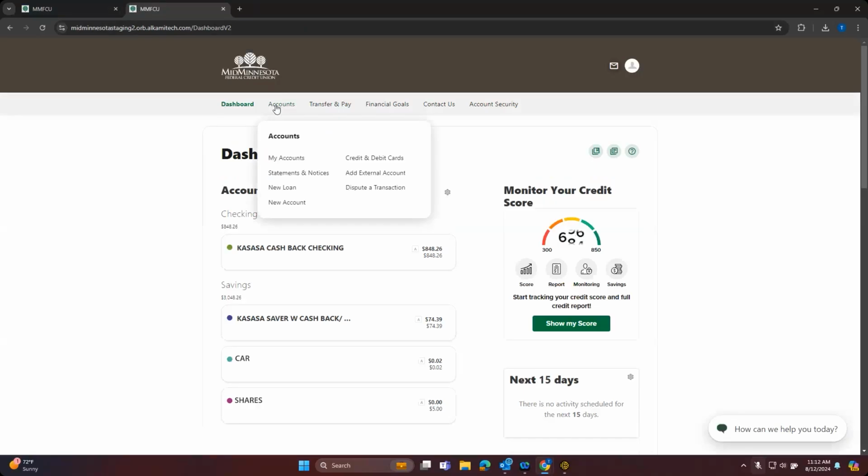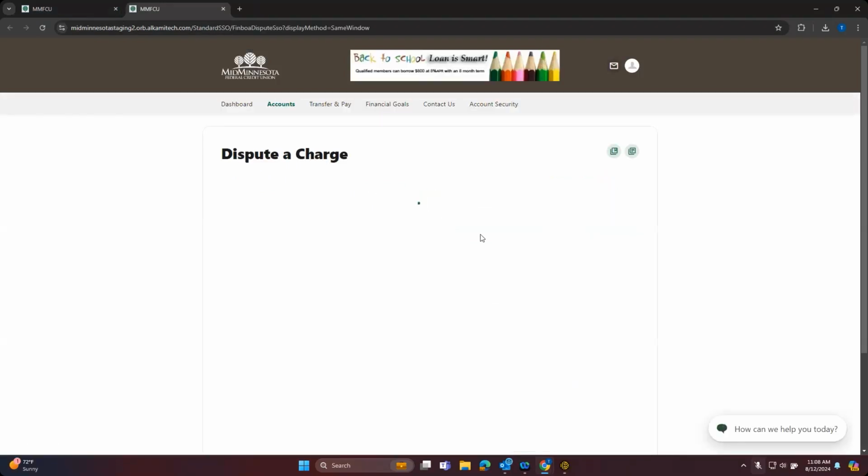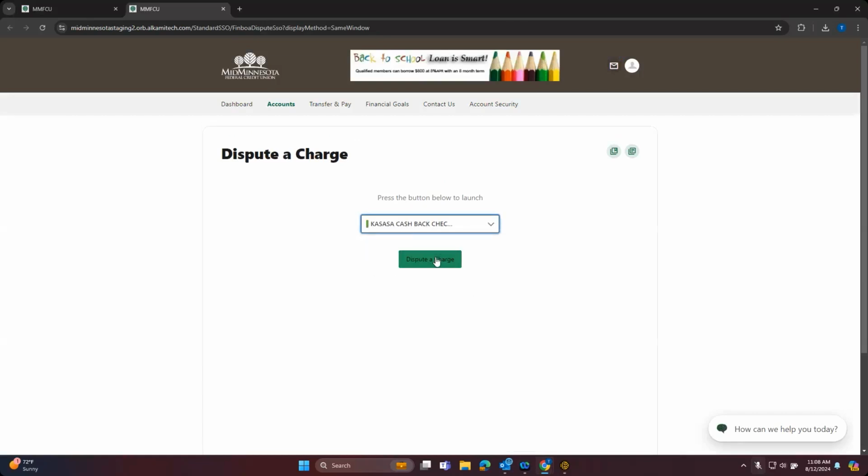If you are aware of a charge that you want to dispute, from the dashboard screen in online banking, you can hover over Accounts and click on Dispute a Transaction. This will also bring you to the Dispute a Charge screen. From the Dispute a Charge screen, you will need to use the drop-down to select the account which has the transaction you'd like to dispute. This will bring you to the Submission page.